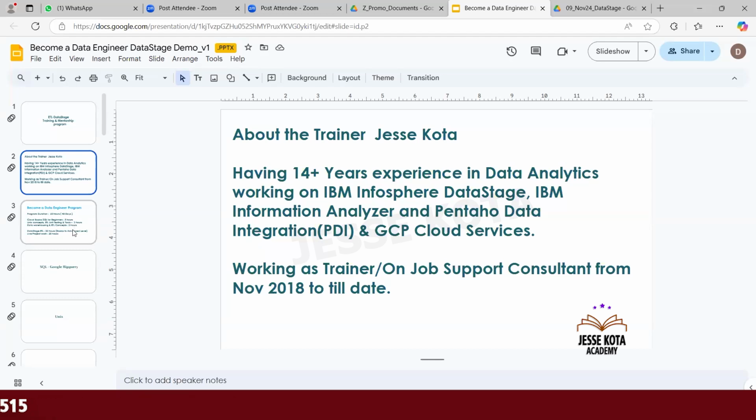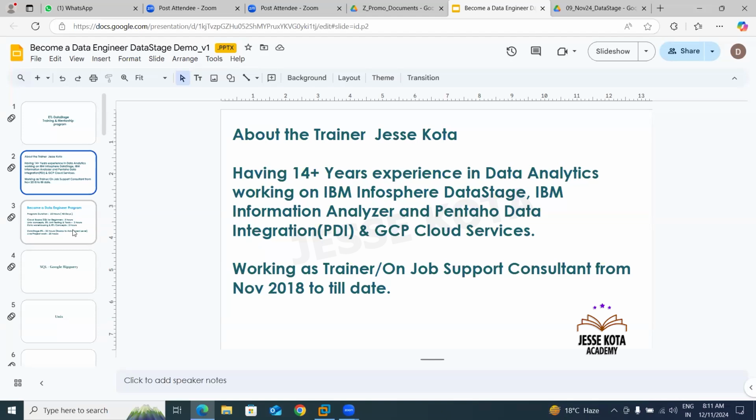I know you people are from different backgrounds. A few people are from non-IT and want to switch their career to IT, and a few people are already working on DataStage in support and want to upgrade themselves in the development space to get new projects and start searching for a job in outside organizations. So thank you all.